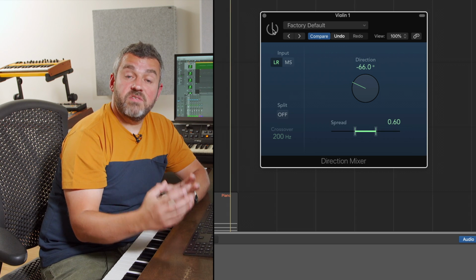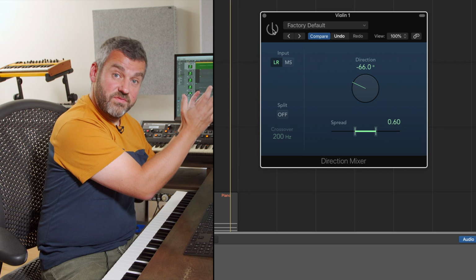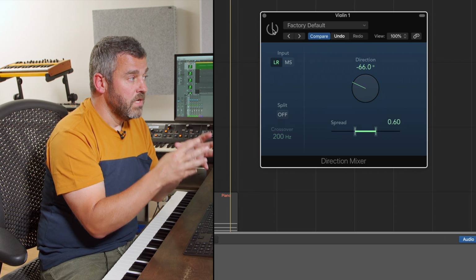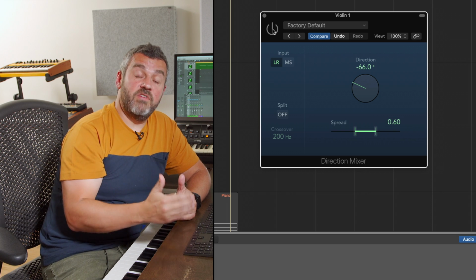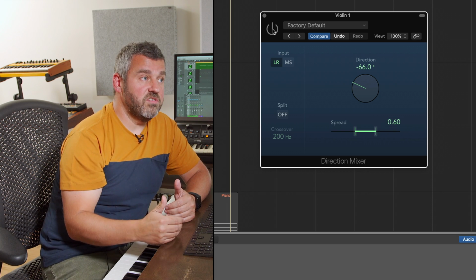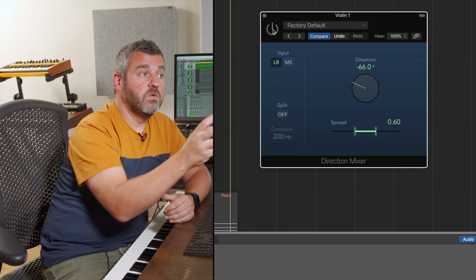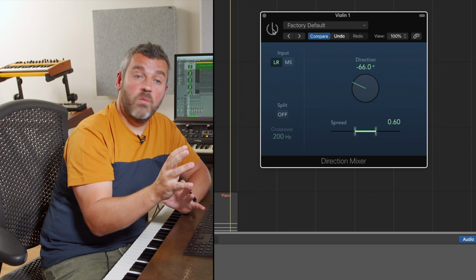Okay, so you can hear that that's really effective. Not only am I putting the first violins where I want them to be, they're also slightly smaller from a footprint point of view. Now what I could do would be to go through and put the direction mixer on all four of the stringed instruments, choose the direction that I want each to come from, and also set the stereo width for them. And that would be one way of doing it.